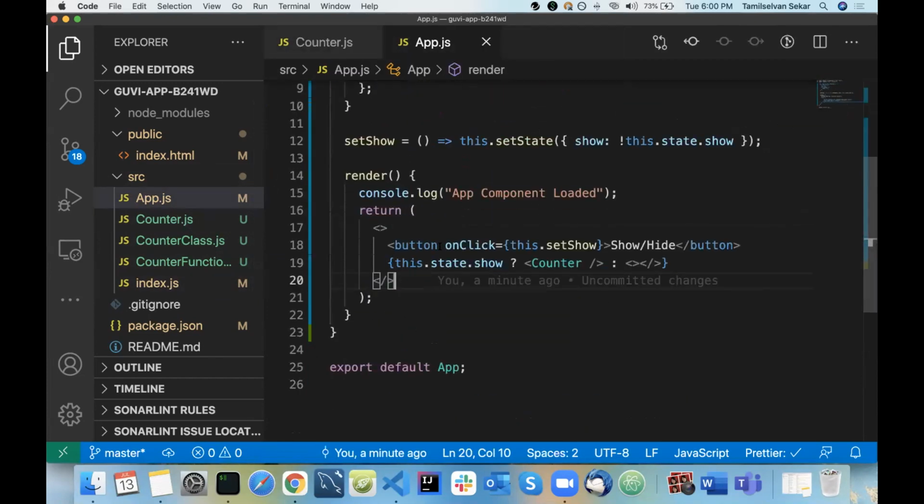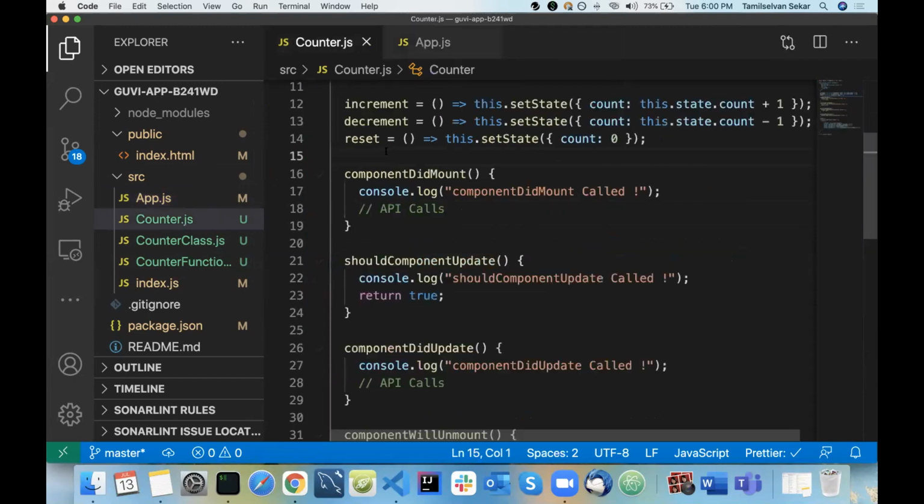So add a new component here. For example, here you have added the counter component. Inside the counter component, you can include your counter class, your counter functional, everything. From now on, you are going to decide where you need to place your components. That's the difference between your app component and index.js. Clear?